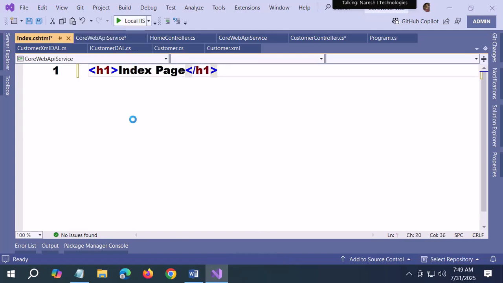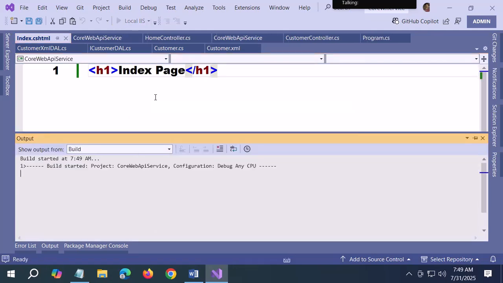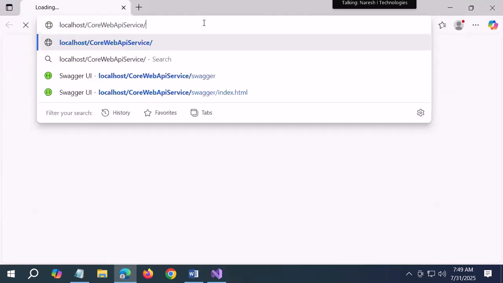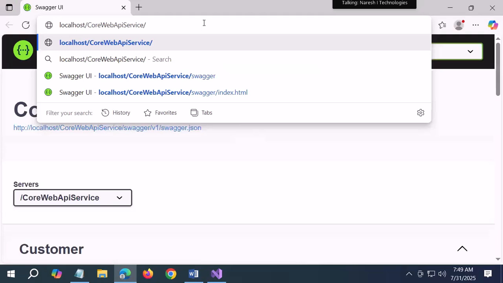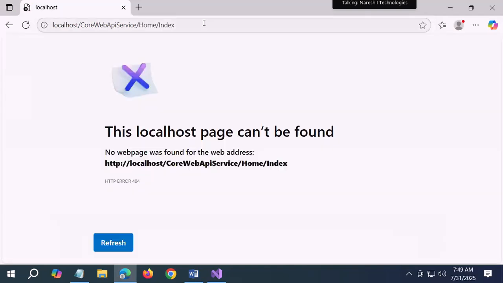But when I try to run this, by default, Swagger is launching. What is my MVC controller name? Home, Home/Index. Not opening, guys. Why? Because ours is a web API project, and under that, you cannot run the views.